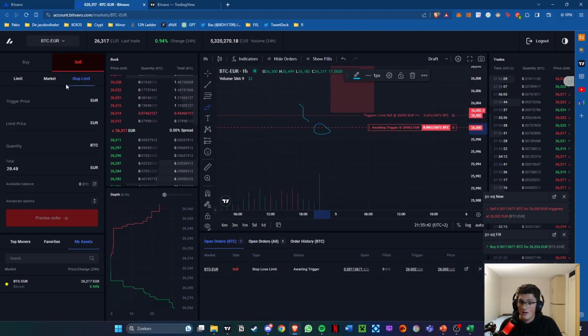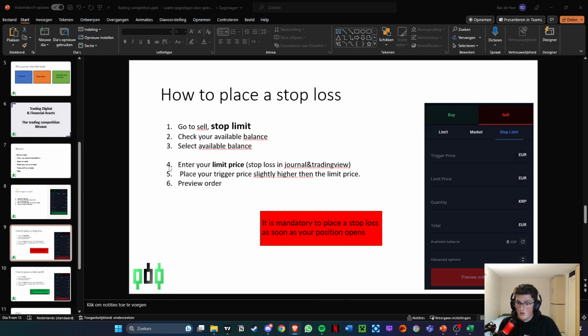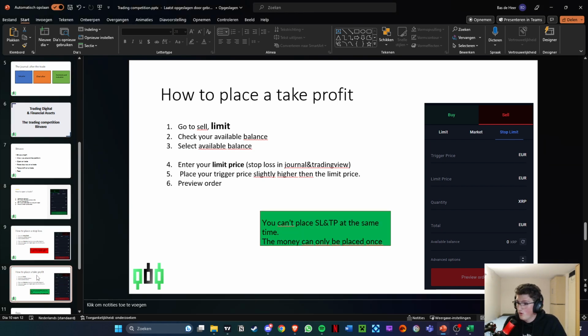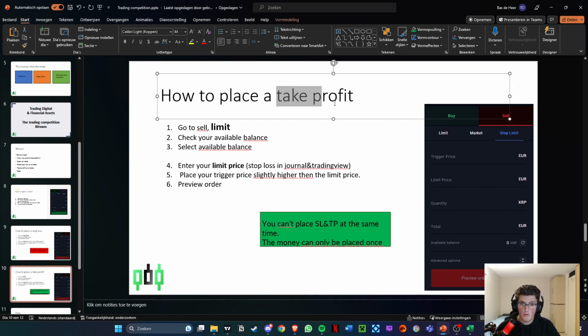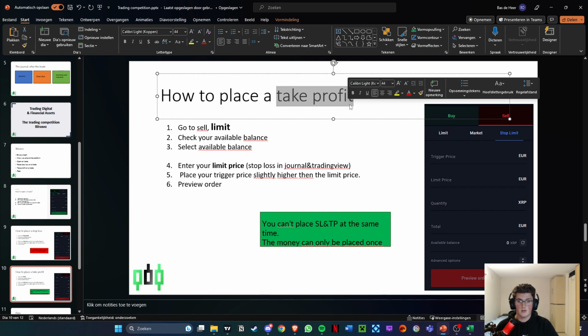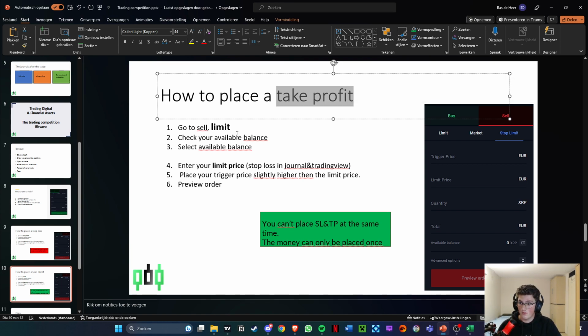That's the stop limit done. But let's go to the take profit part. We're going successful. We're going to the moon. It's going well. In this case, we can go to sell and then limit instead of stop limit. So for take profit, as long as it's above the price, you can use the limit function in the sell button. We're going to check our balances again, and let's do that.